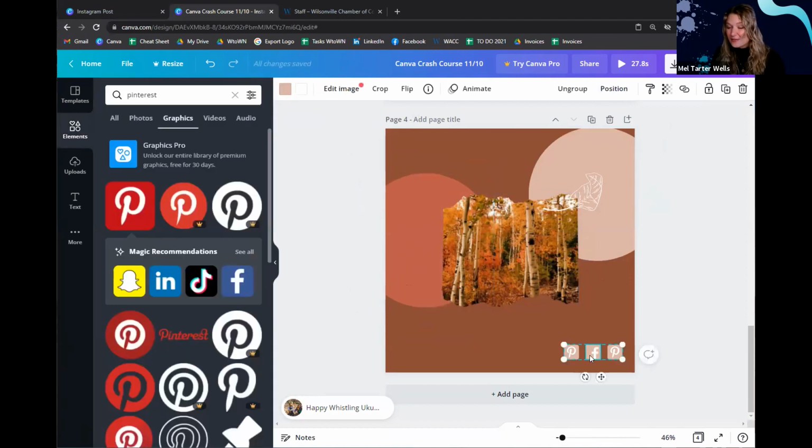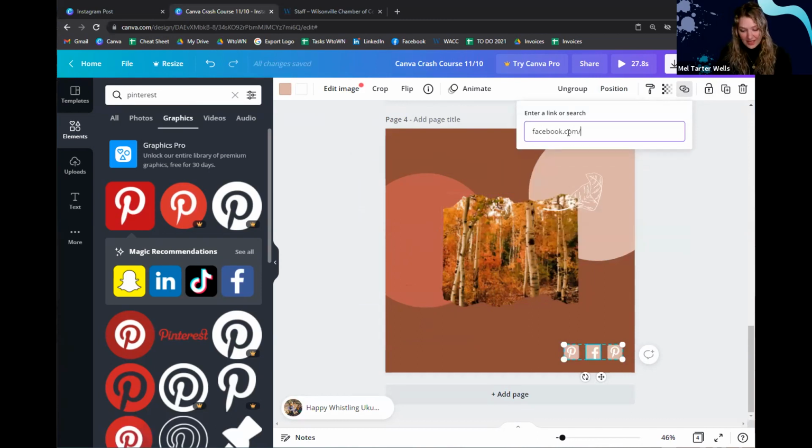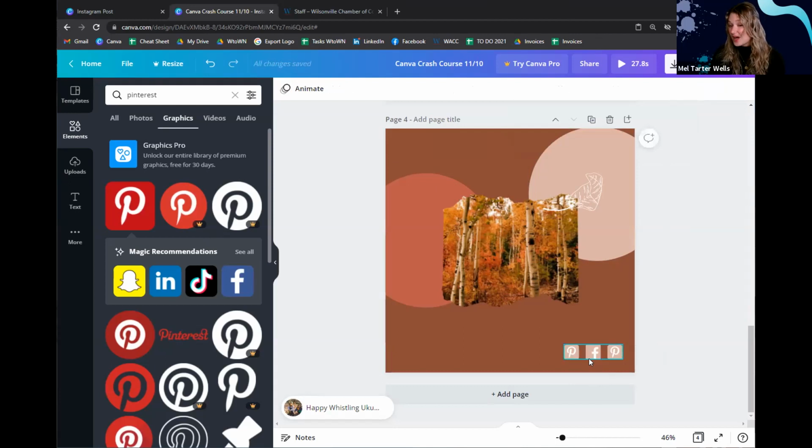Next with these, if you were working in a PDF, for example, you can link items. So in this case, I would want to add links to these icons, and there's a link button up here at the top. And all I would have to do, well, let's do Facebook because I know that one. And it would be facebook.com/Wilsonville Chamber. And now of course, this wouldn't work on Instagram, but if you're exporting it as a PDF, for example, that link will now work.